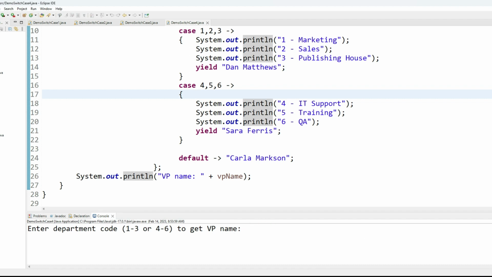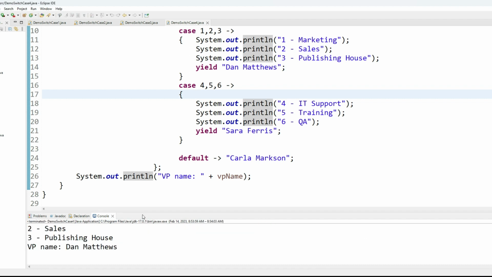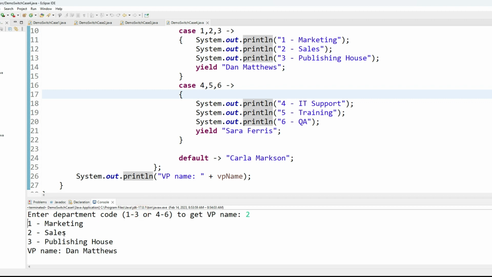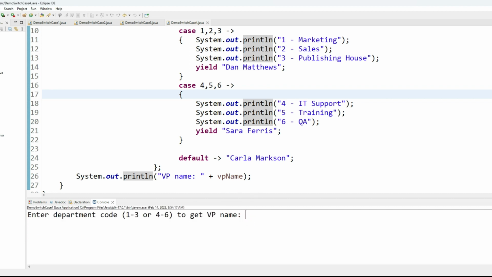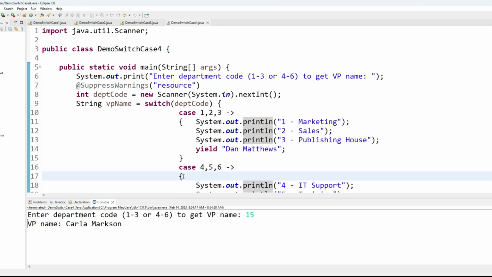So I enter a value of 2. Notice it displays in my output Marketing, Sales, Publishing House and Dan Matthews. Okay, now let me run it again with a value, let's say 6. So 4, 5, 6. VP is Sarah Ferris. Run it again with 15. So it's Carla Markson, no outputs. So these are some improvements that have been made in switch case in Java.